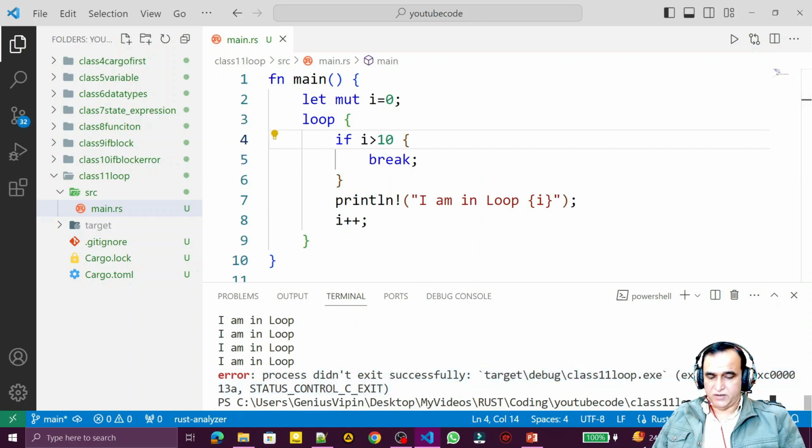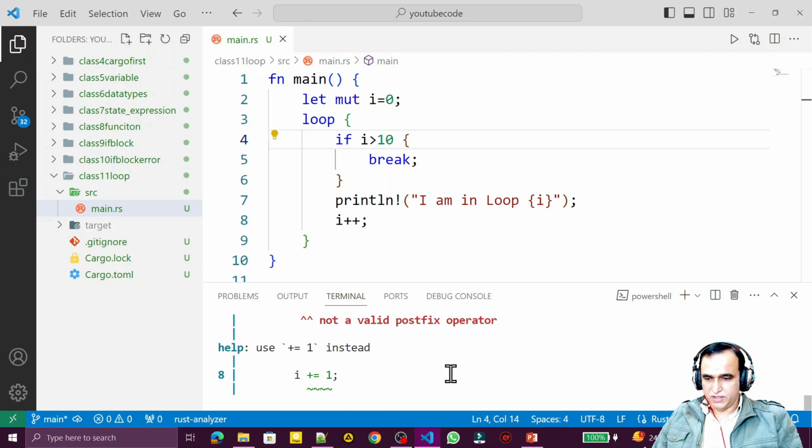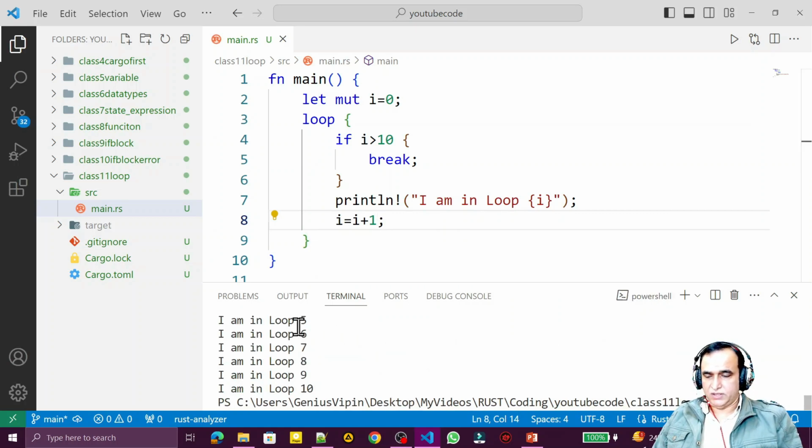Now once again I try to execute it. The compiler is suggesting not to use the postfix operator, so I can write it like this instead. No problem. Save this and run once again. You see, after 10 it stops execution. Remember that. First is 0, then 1, then 2, then 3, and after 10 it stops. Since the condition is greater than 10, on becoming 11 it will stop execution. So that means I am able to break this loop after a certain condition.